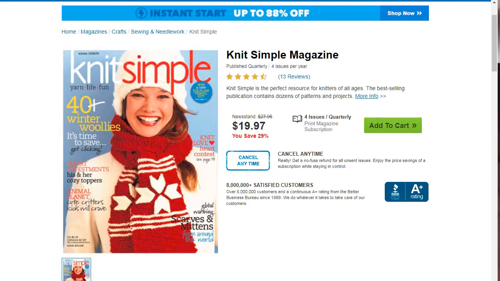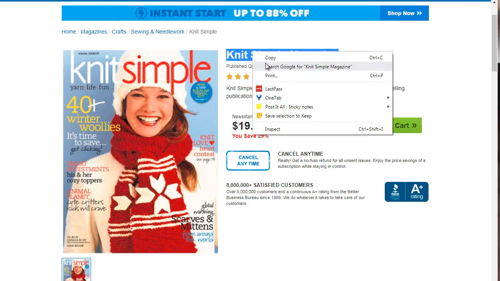Okay, so now that I've opened up these magazines in different windows, you'll notice one thing in common. They will tell you about the magazine, they'll give you some reviews, but it won't really allow you to look inside of the magazine. The reason why I open these up is because what we do is we dig deeper. So Knit Simple Magazine, what I do is right click and search Google for this.